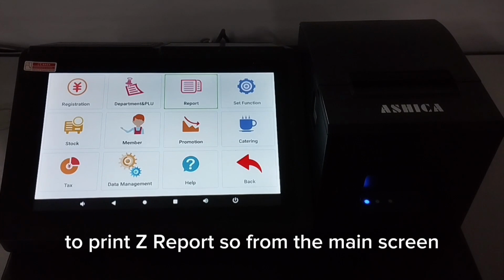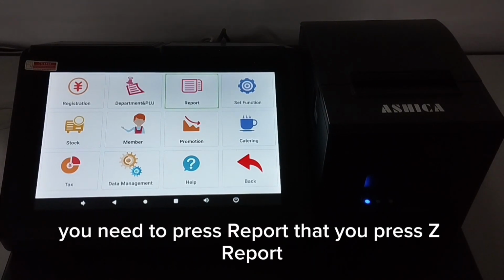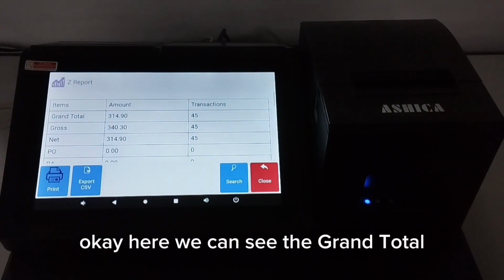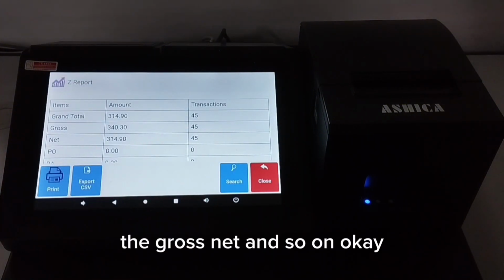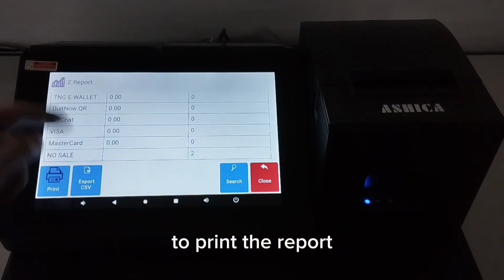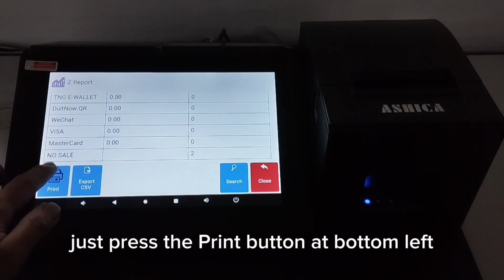To print Z report, from the main screen you need to press report. With that you press Z report. Okay, here we can see the grand total, the gross, net, and so on. Okay. To print the report, just press the print button at bottom left.